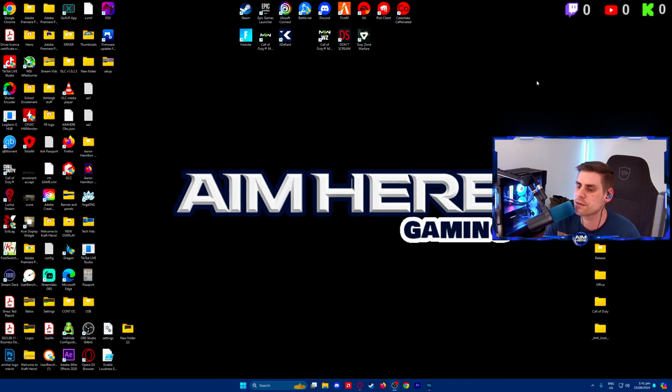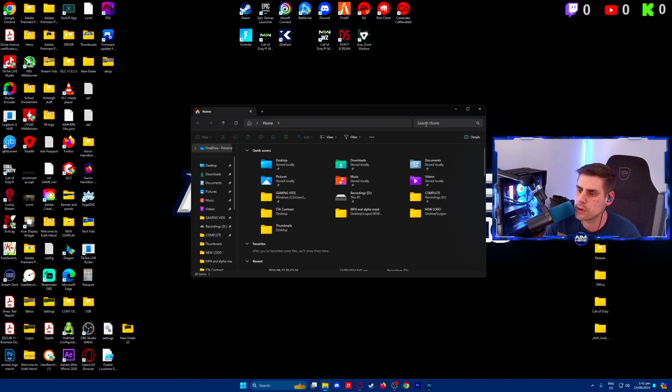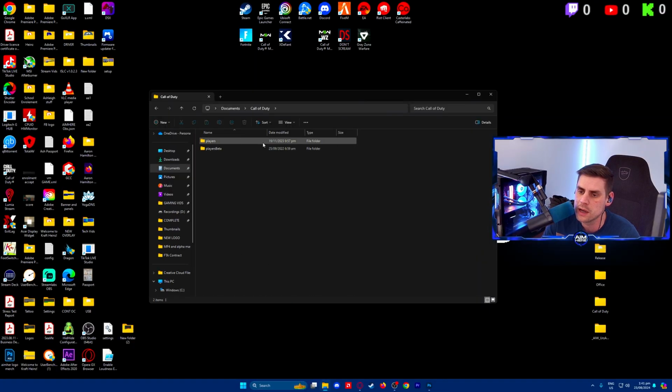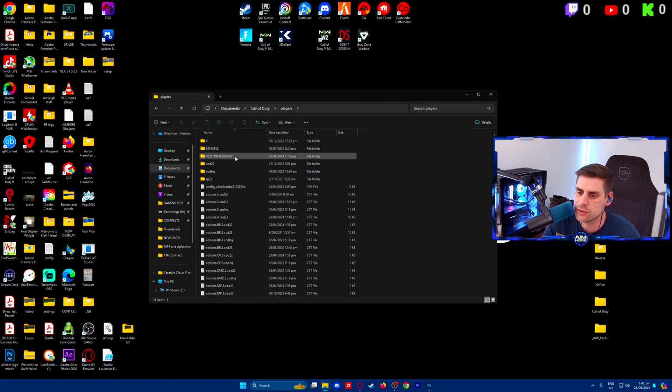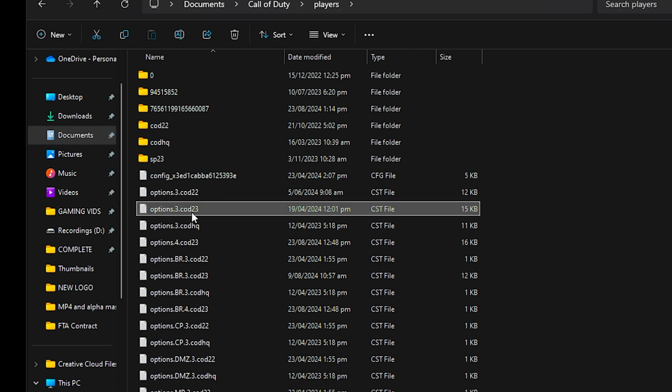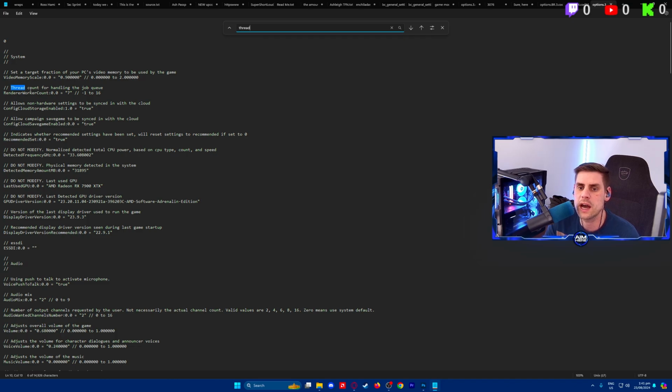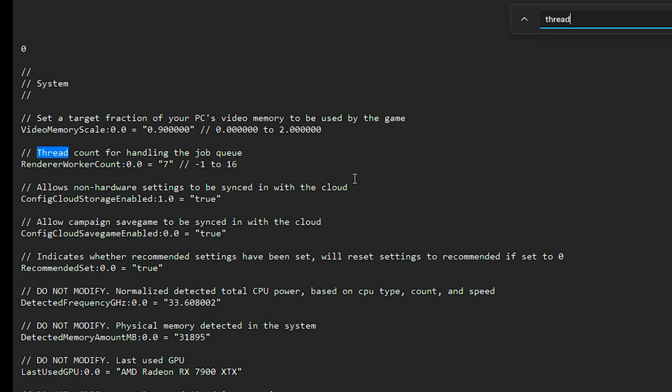Right now you can close out of that and go into your file explorer. Then we're going to go into documents and then we're going to go down to Call of Duty, into players, and into options.cod.23. All right, now once that's open, we're going to press Control F and type thread. All right, here we are. Thread count for handling the job queue. This is your render work count.